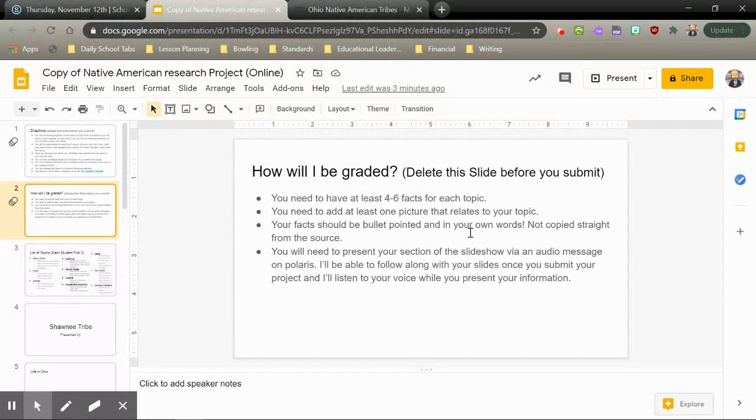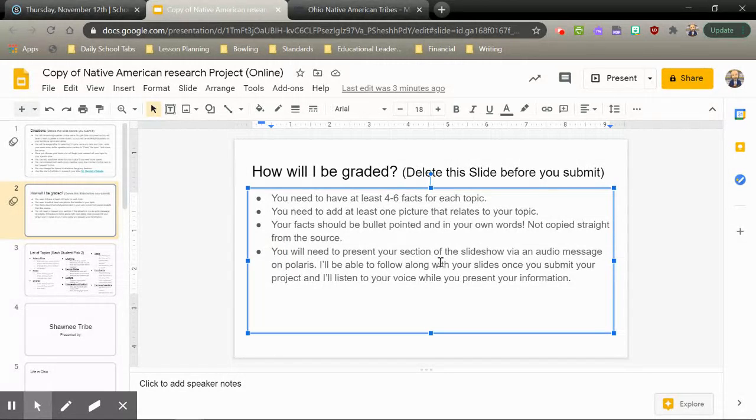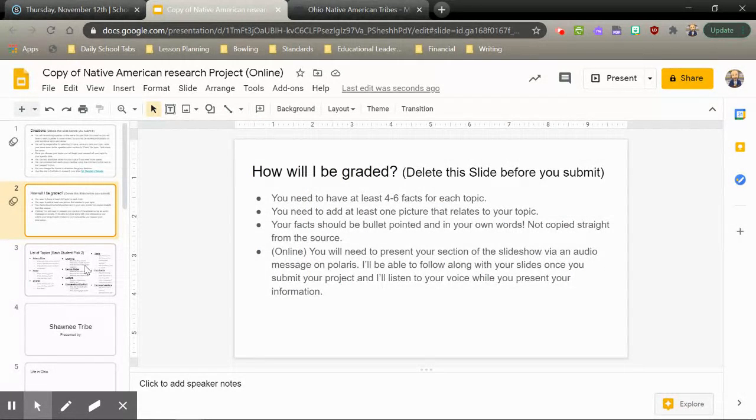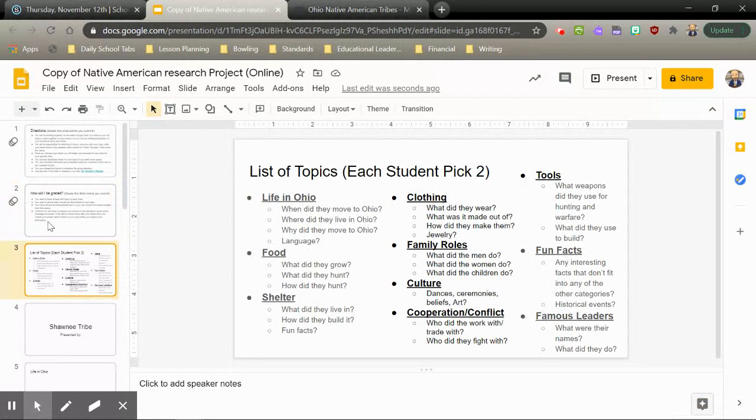Obviously, you're not changing the facts, but I do want you to paraphrase and not copy it straight from the source, because that is called plagiarism, and we want to make sure that we don't get in the habit of doing that. You will need to present your section of the slideshow via audio message on Polaris. This is just for my online students. I'm actually going to type that right now, because if you are not an online student, you will be presenting this in class. My online students, you're going to be recording your portion of the slideshow via an audio message on Polaris. We'll talk more about that later once we meet, because we'll have some small groups for my online students. So here are the topics again.